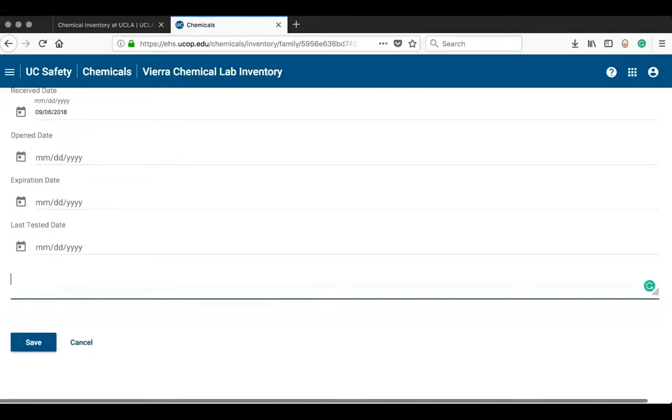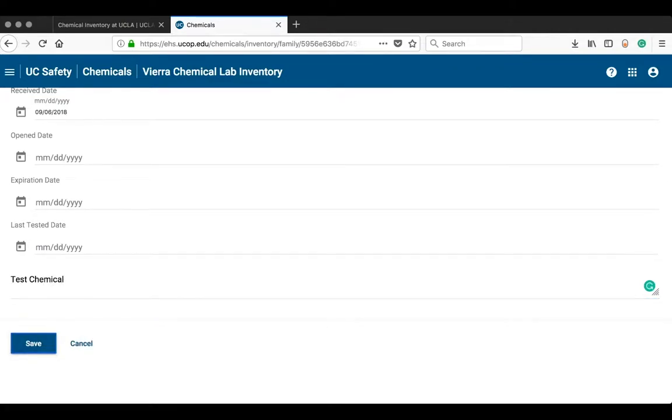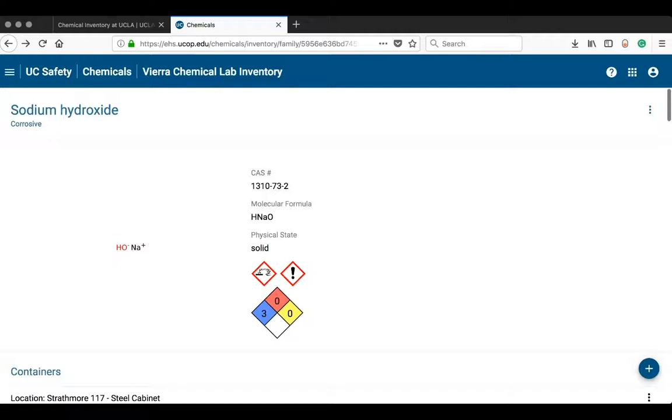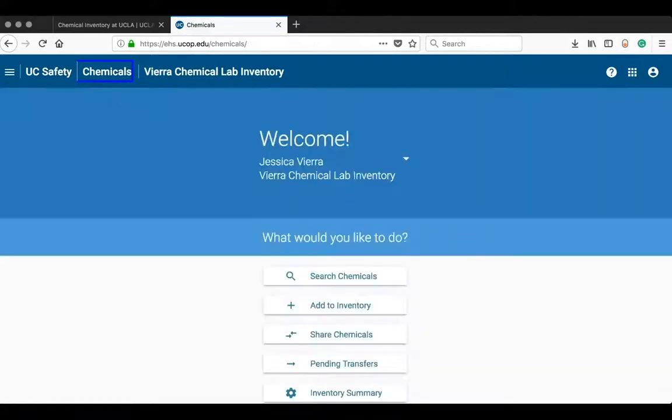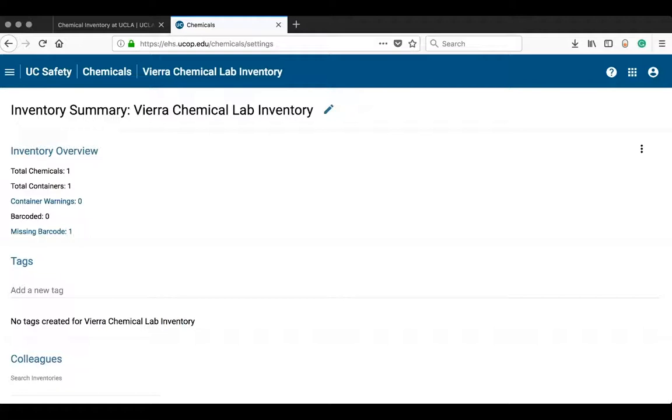Once I'm done assigning the container information for this chemical, I'm going to scroll to the bottom and click Save. It's going to take us back to the home page. To make sure that chemical was added, I'm going to click on Inventory Summary, and you can see that I have added a container there.